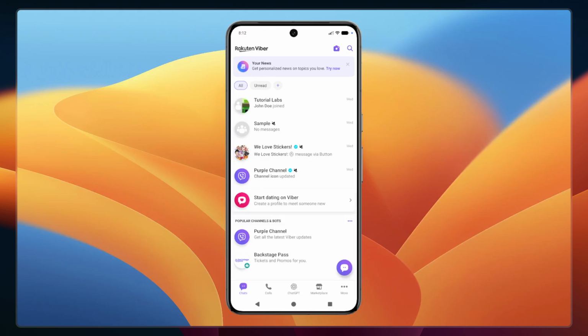Hey everyone, today I'm going to show you how to organize your Viber chats into folders for better management. So let's get started with this quick tutorial.